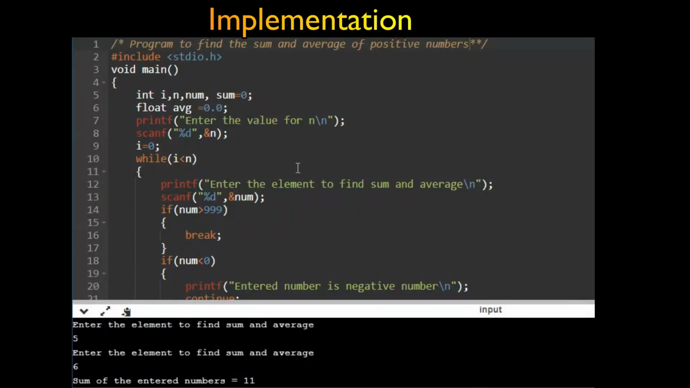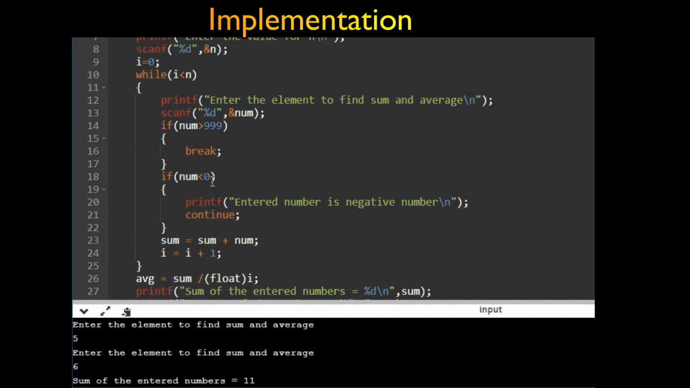Just to explain the concept of the continue statement. The break statement is used to terminate the loop, and the continue statement skips the current iteration and executes the remaining iterations. Okay, here is an example program. The example program consists of both the break statement and the continue statement.